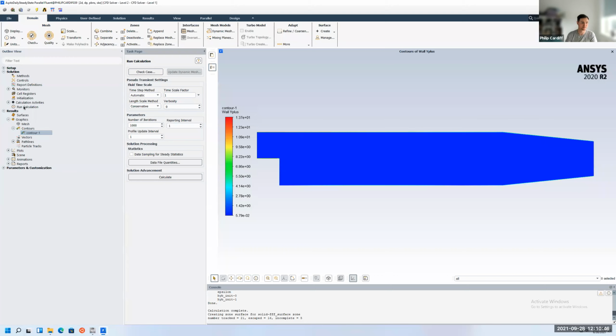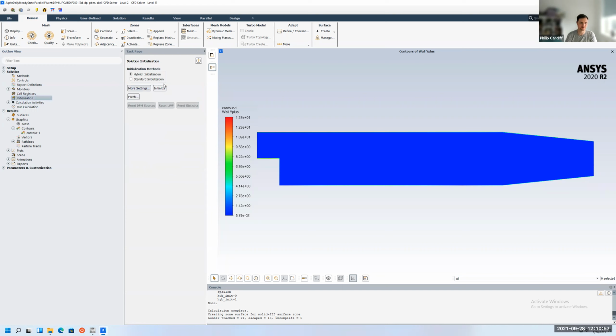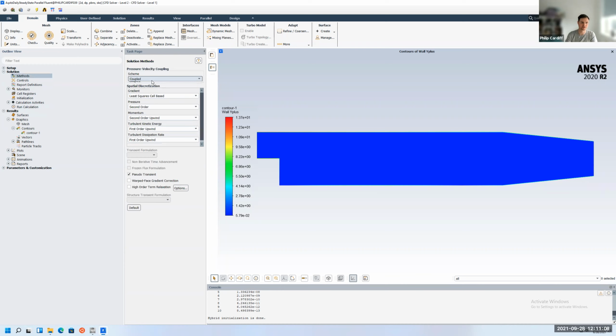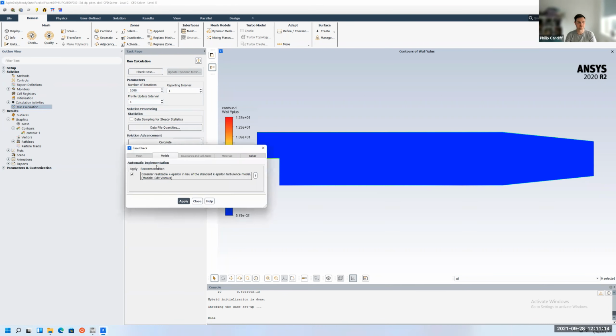Now just to check, I'm going to go back and see the effect of using a simple solver instead of a coupled solver. So if we go back to initialization, I'm going to reinitialize the flow, just overwriting the current solution field. Then go back to methods and change it to simple. And simplex is just another variation of simple. Then go to run calculation and check case.